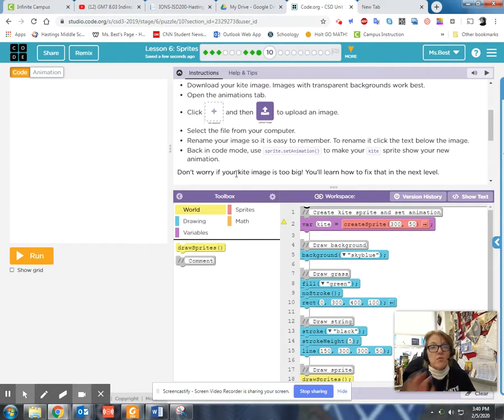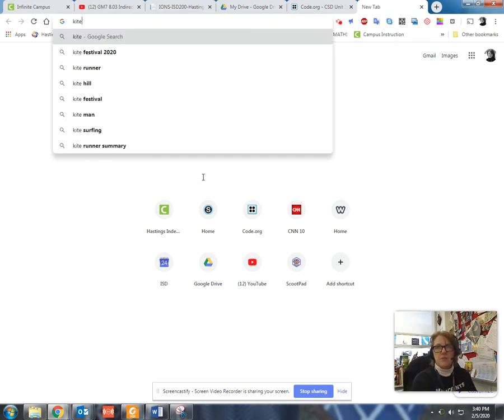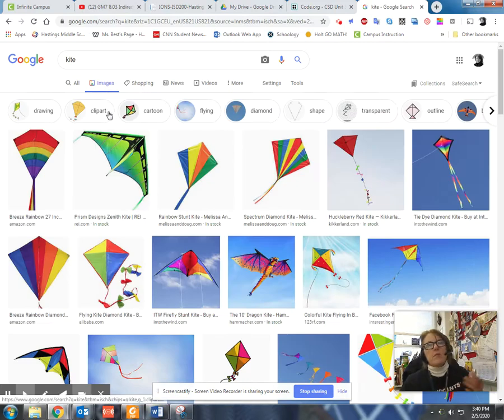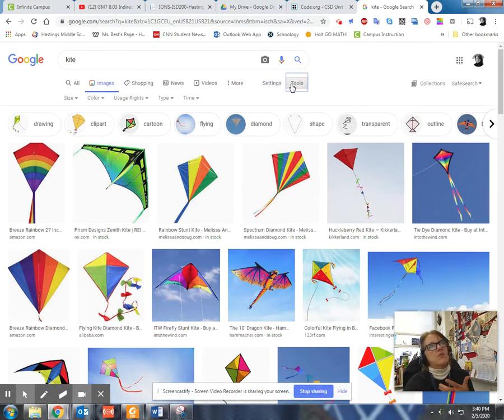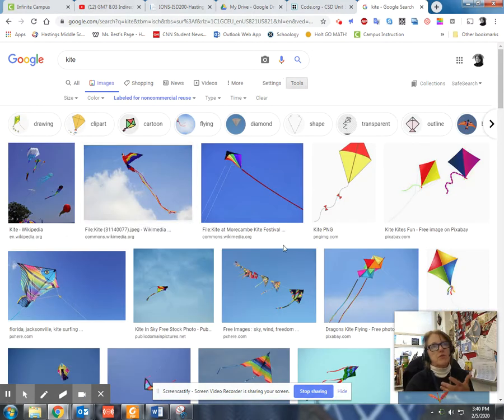And here it says, don't worry if it's too big. So what I want you to do is hop out here. And I'm going to show you some ways to search, since probably most of us use Google. If you remember when we were looking for images that we could use on our web pages, I recommended that you go to Tools, go to Usage Rights, and pick Labeled for Non-Commercial Reuse, because then that'll give you images that for sure have got some sort of Creative Commons licensing.